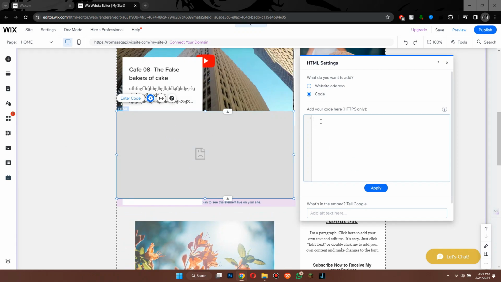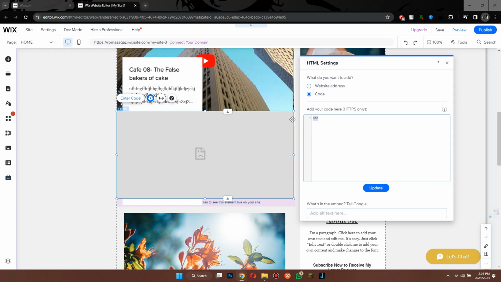Here, enter the code you would like to add to your website and click on the Apply button in order to save the changes. That's how you can add HTML code in Wix website.